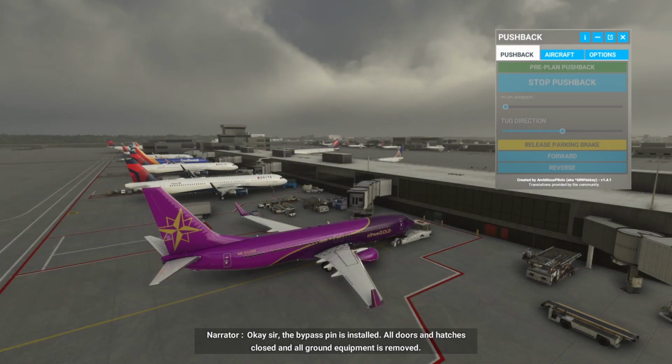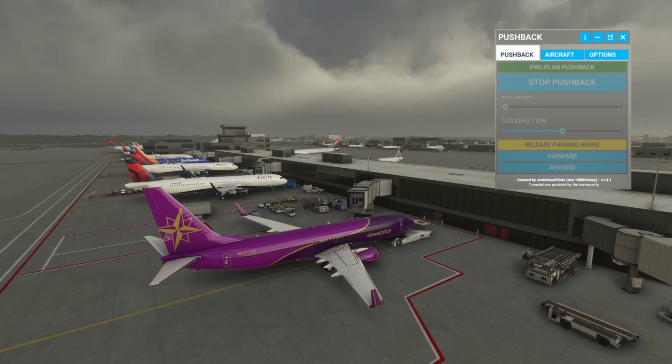This is ground. Stand by. Okay, sir. The bypass pin is installed. All doors and hatches closed and all ground equipment is removed. The parking brakes are set. You may lift. Parking brake set. Lifting the aircraft.